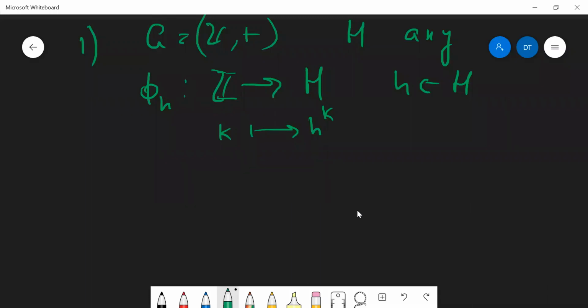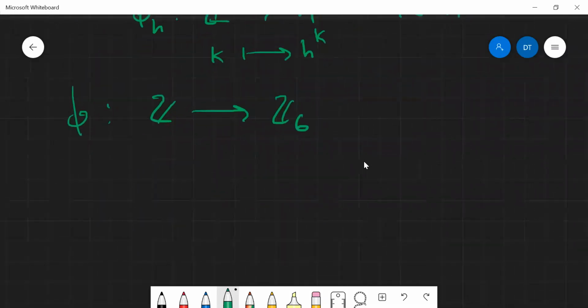Okay, so now let's consider homomorphisms from the group Z to the group Z6. Let's describe all possible homomorphisms from Z to Z6. So we know that there are 6 elements in Z6. Okay? So there are 6 homomorphisms from Z to Z6.